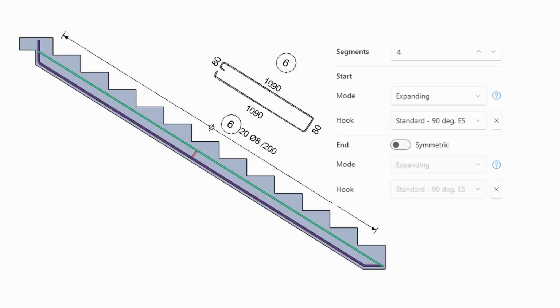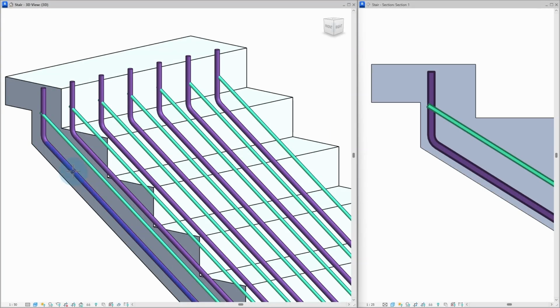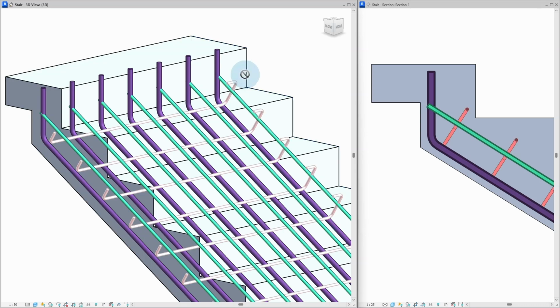The stirrups along the run are a bit tricky but still manageable. 4 segments, expanding, with hooks. It's best to start by selecting the bottom rebar. This sets both the rebar plane and the distribution.